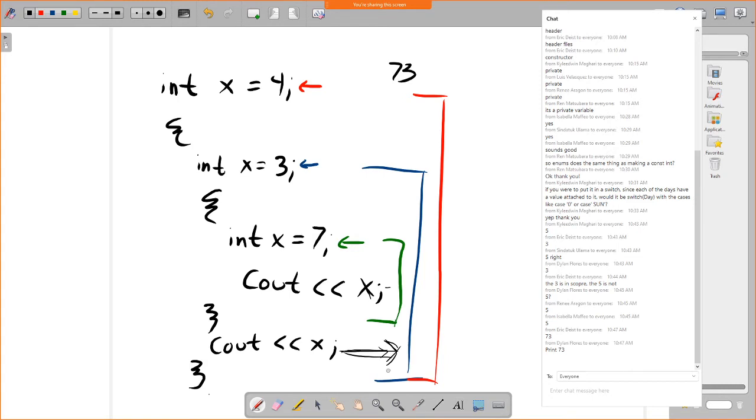Does anybody have any questions on that scoping stuff? Why that would print 7, 3 as opposed to anything else?